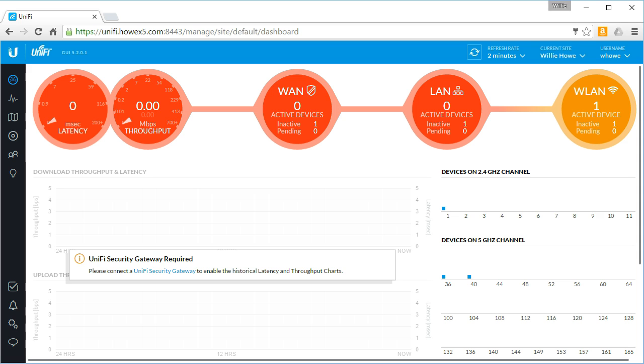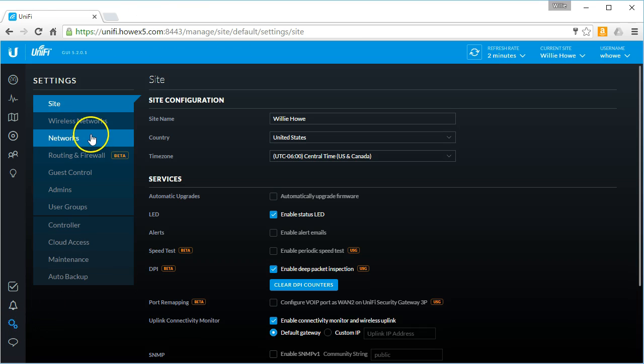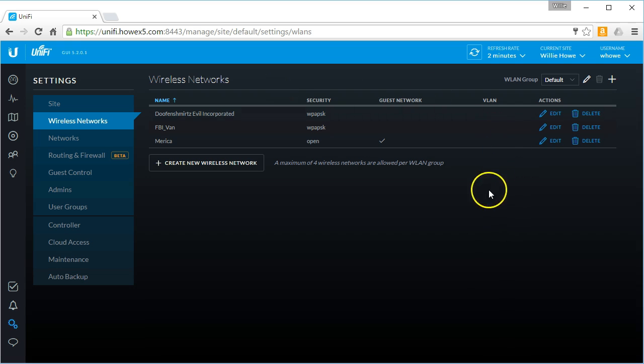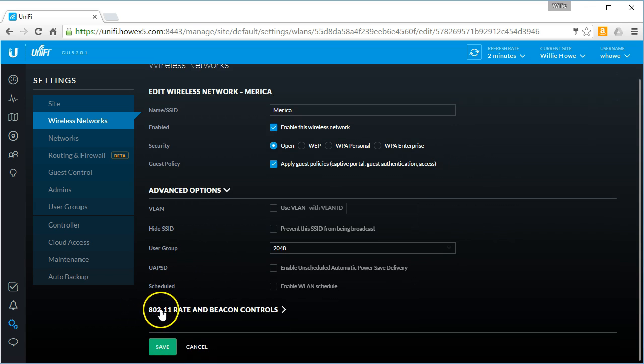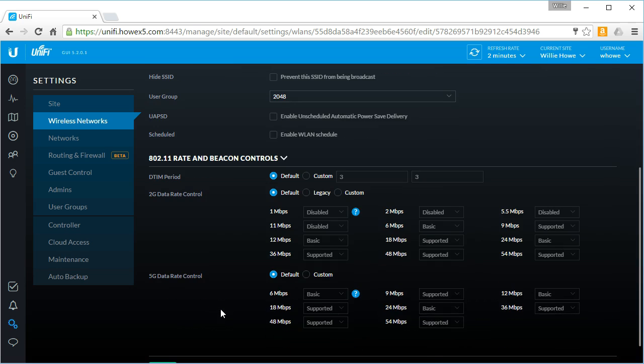And then the third thing is, somebody pointed out that when I did the 5.2 beta video, I talked about the addition, but we didn't actually look at it. So real quick, we want to talk about those rate controls. So you're going to log into your controller, go to Settings, Wireless Networks, and then pull up the wireless network. And down here at the bottom, we've now got this 802.11 rate and beacon controls.